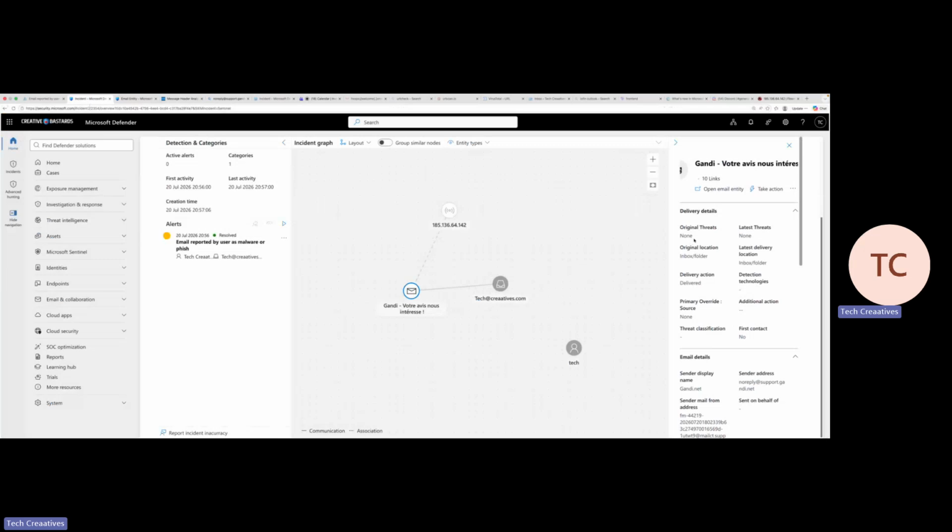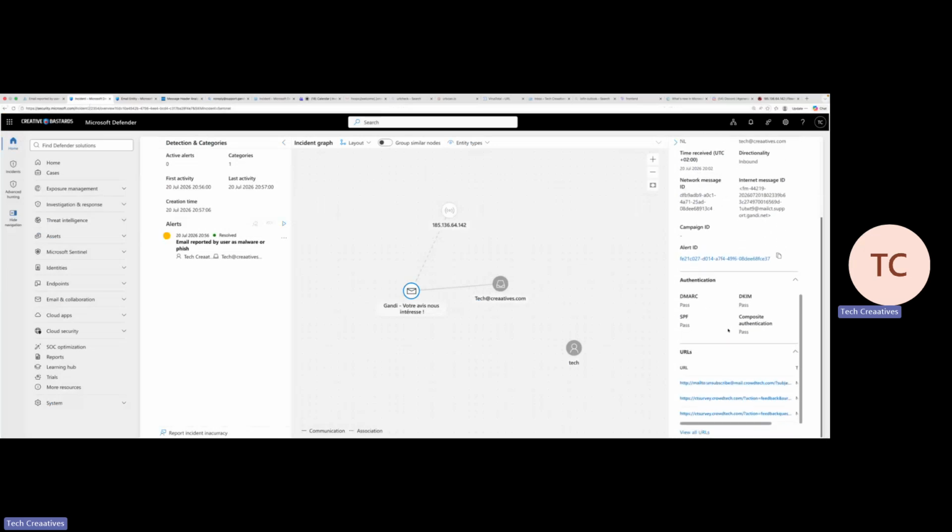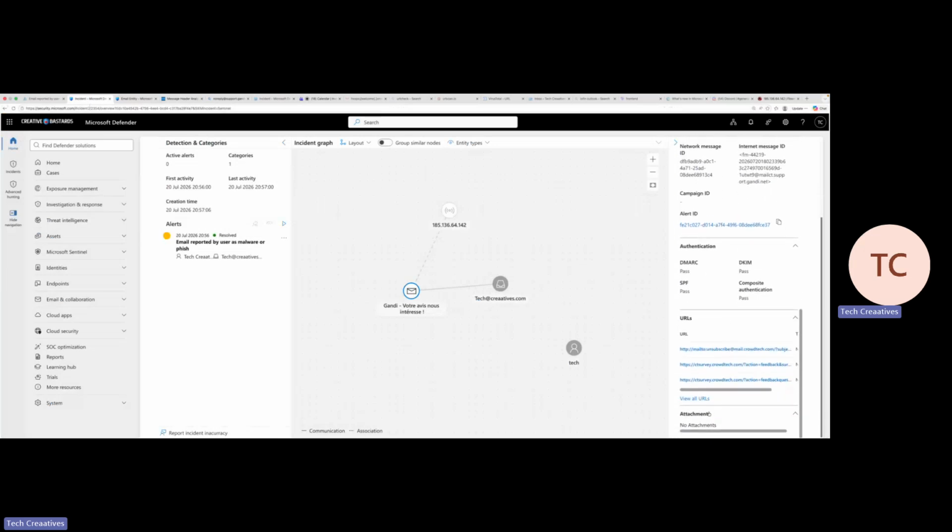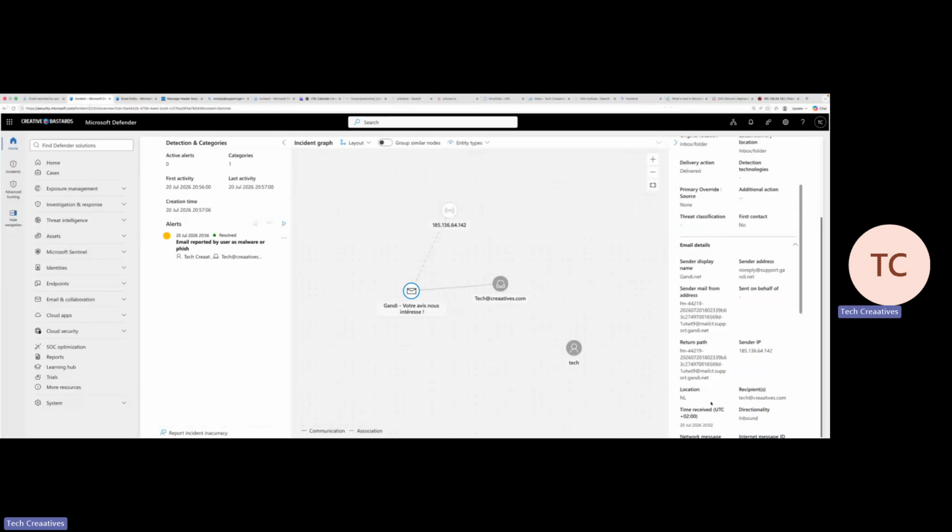No original threats were found. If there was something, it would have at least told us, through the detection technology, that it may be phishing or something. We've not found anything here. It also didn't come with any attachments. If it had, we would have said maybe they've embedded the actual phishing link inside the attachment, but nothing.